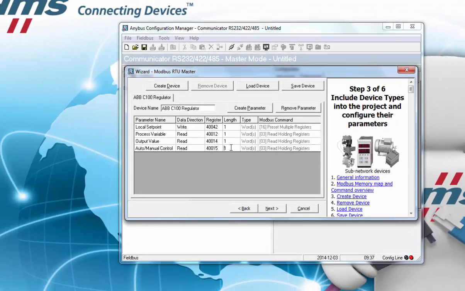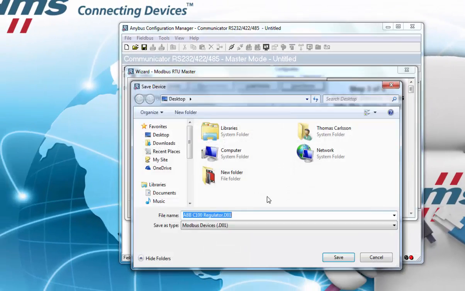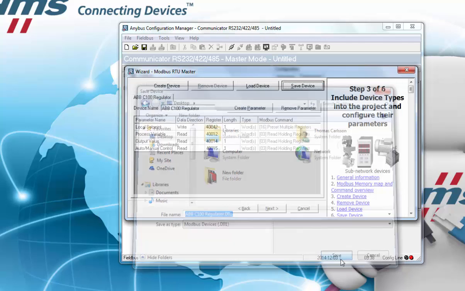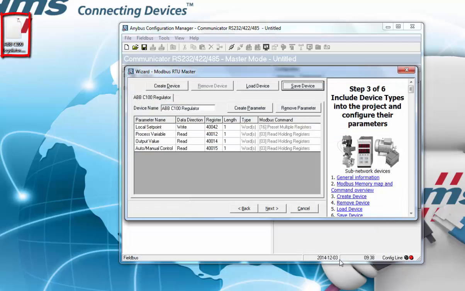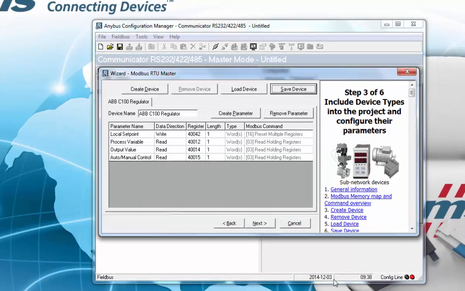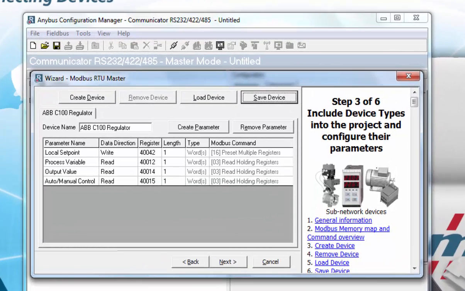At this point, it's a good idea to save the device configuration. This way, I have a configuration file that I can reuse later on, if I want to set up another ABB Commander C100. I can easily load my saved configuration file by clicking Load Device.